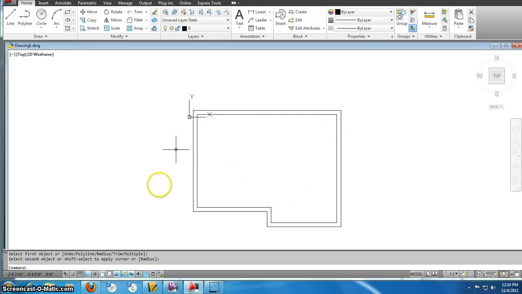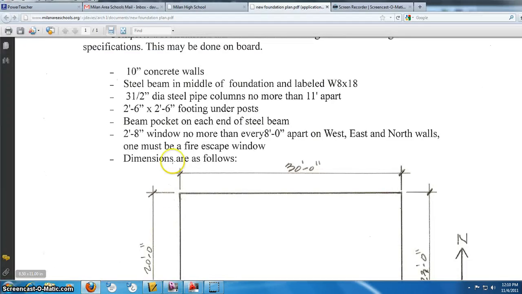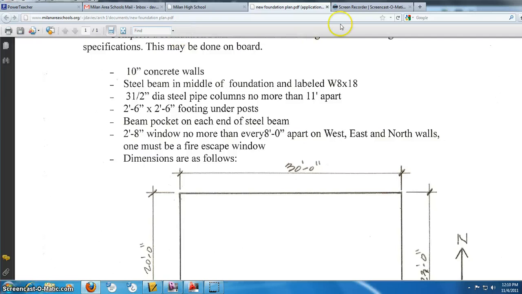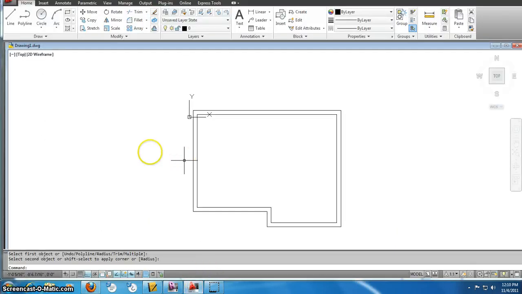Now what we need to show on here, let's go back to the assignment for a second. It says that we have a steel beam in the middle of the foundation labeled W8x18. So if we got a beam in there, we need to show that beam. And I'm going to draw a line, and I'm going to go from the midpoint of this piece.